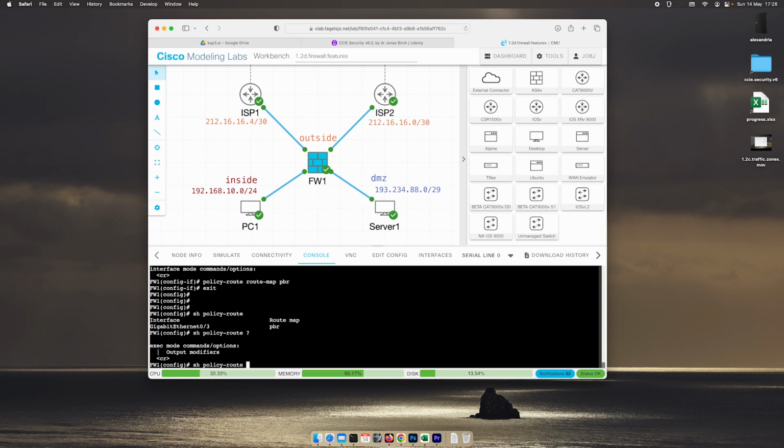So we should be able to do show policy route, I think. Do we get more output than this? Doesn't seem like it. Maybe we see more if we do show route map PBR detail. No detail, okay. Okay, so route map PBR permit sequence 5. We match for the IP source address based on the DMZ, and we set the next hop to ISP2's IP address.